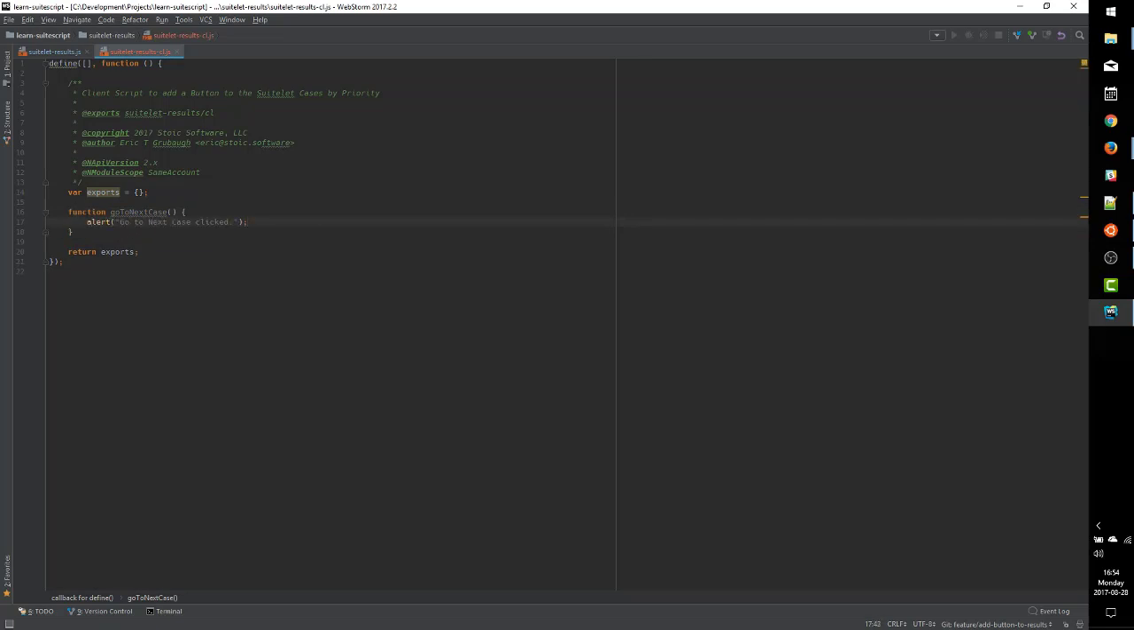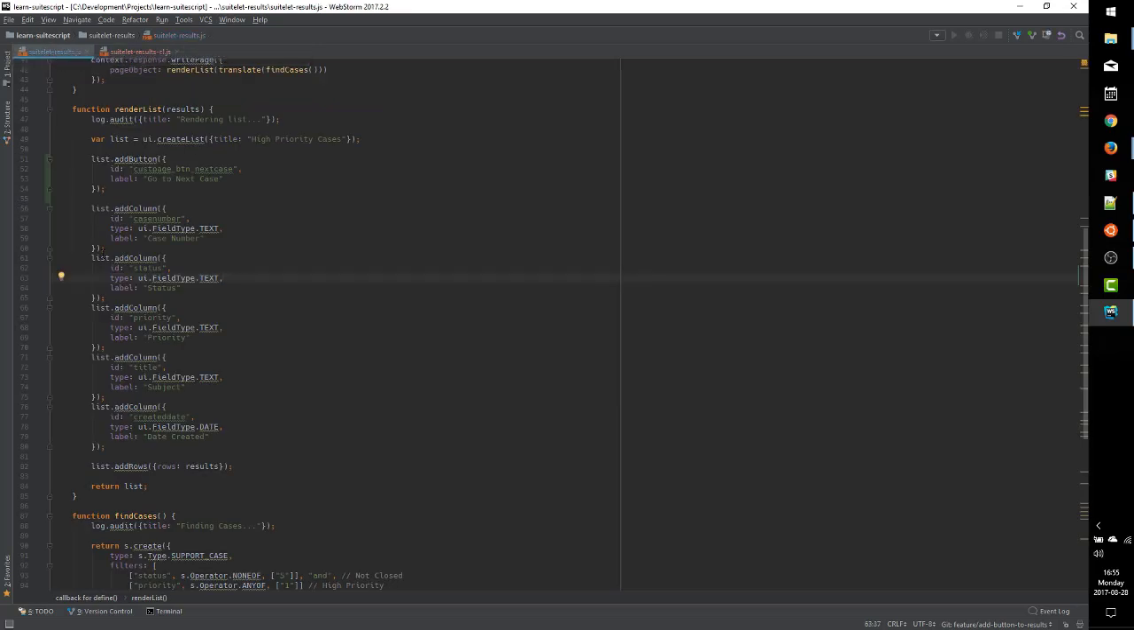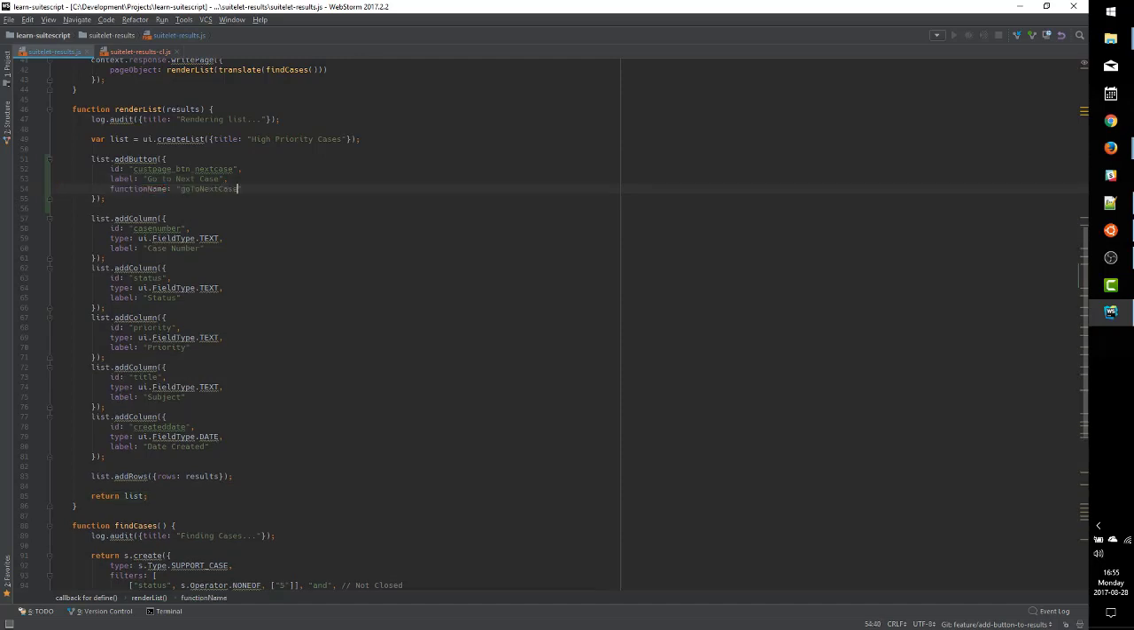Okay, remember that the functionality we're ultimately building here is to take the user to the next appropriate case. So we call our function goToNextCase. And here's where we want to tell the button which function to call when it's clicked. So we just pass in the name of our function to the function name property of the addButton call.